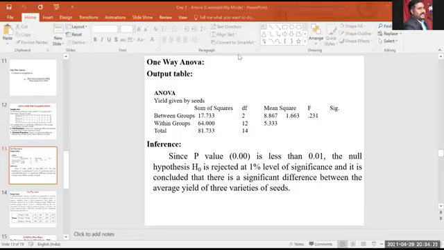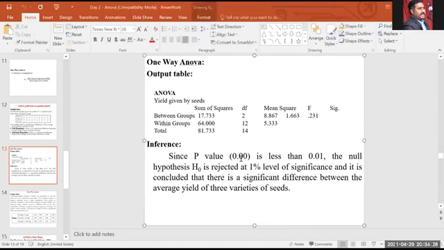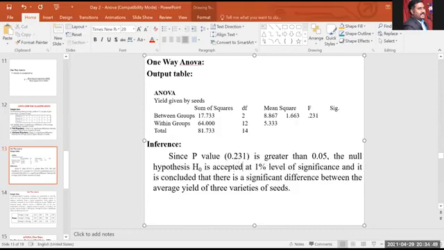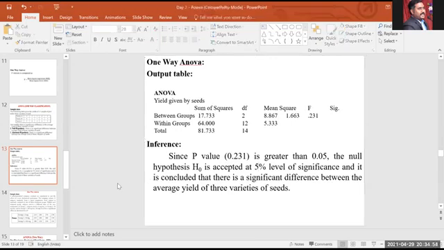So this is the output we got, right? Now see, what is the p value here? It is 0.231, which is greater than 0.05. So if it is greater than 0.05, what do we have to do? We have to accept the null hypothesis. That means the null hypothesis is accepted at the 5% level of significance, and it is concluded that what is the hypothesis?